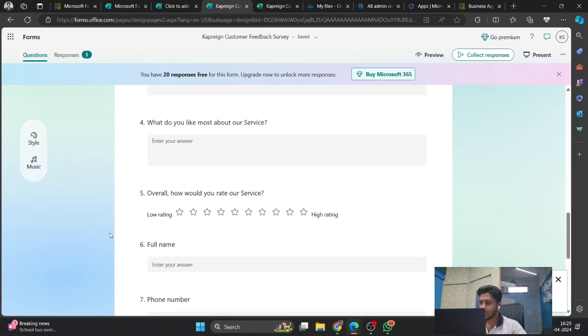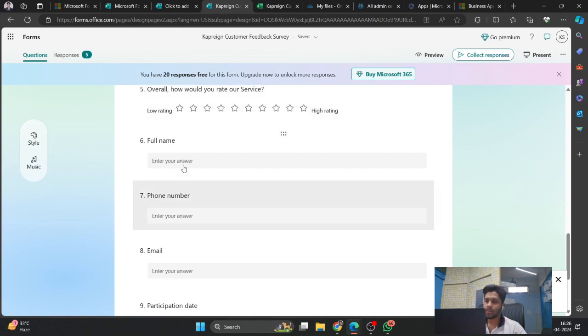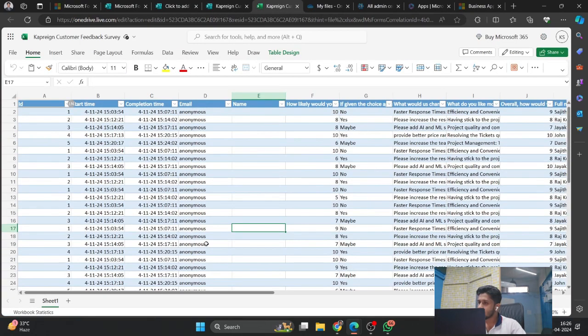So today we are processing this data, directly connecting Power BI with this Excel, and want to create a dashboard. As I said, this is our form and this is the data, and this is a Microsoft Excel online file which is saved on our OneDrive folder.